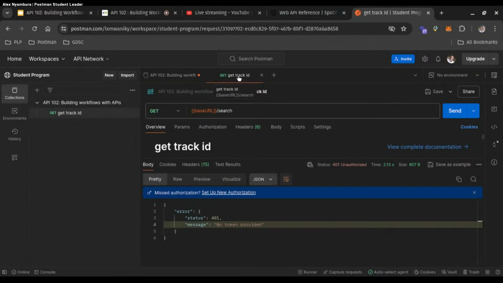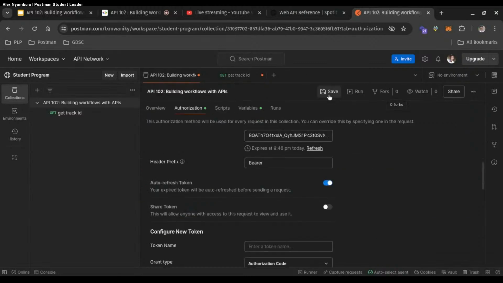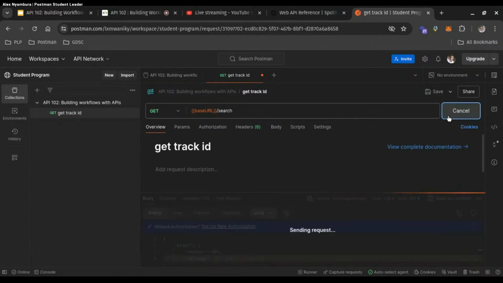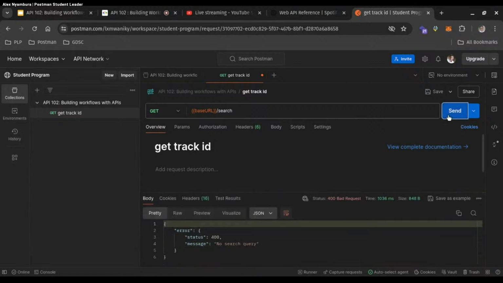First of all, let me save all this. If I come back here, you remember we got our 401 error. If I make the request again, I'm glad I got another error, which is a bad request, because we didn't follow the documentation on how to get a track ID. So at least we don't have the authorization error, which means we are successfully logged into our Spotify application. So we want to read the documentation and understand what the proper query is.